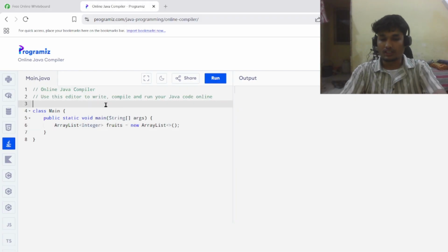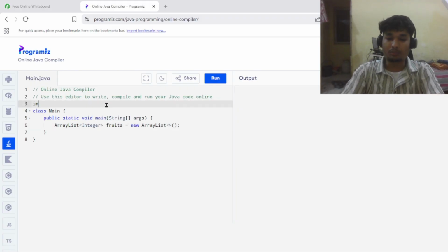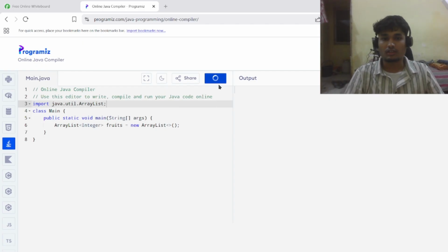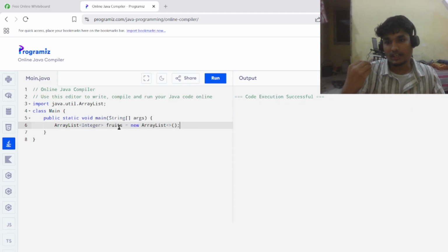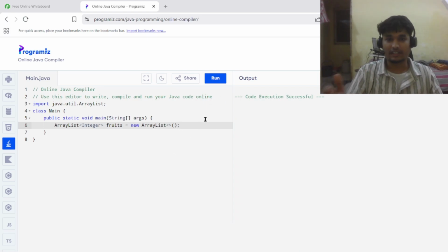Also one thing, we have to import java.util. ArrayList comes in the util package, so java.util.ArrayList. If I run this, nothing happens because we do nothing right now. We just created our fruits ArrayList, but it is empty. We don't have any element yet in this ArrayList.